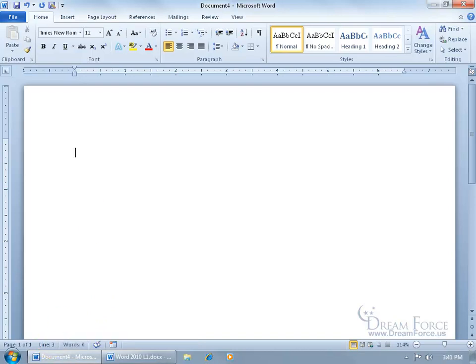I'm going to hit the backspace key on my keyboard a couple of times so I can go back up to line 1, and it deletes anything that's behind the cursor. The Delete key deletes anything that's in front of the cursor, and we'll go over that just a little bit more when we start creating our documents.